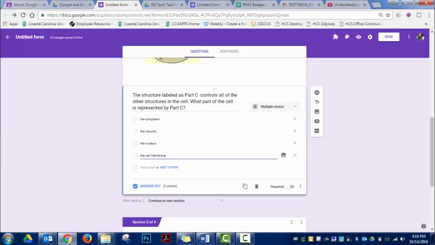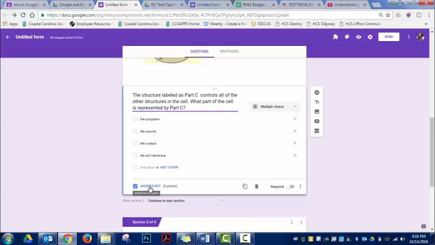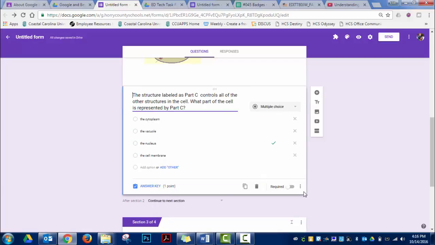Now if I have the answer, I'm going to put it in the answer key. I'm going to click on answer key, and I can give it however many points I want. I can do 1, 5, 20, and then I'm going to find the correct answer. The one that's correct, I'll mark with a check, and then the next thing I want to do is edit the question. I want it to be required.